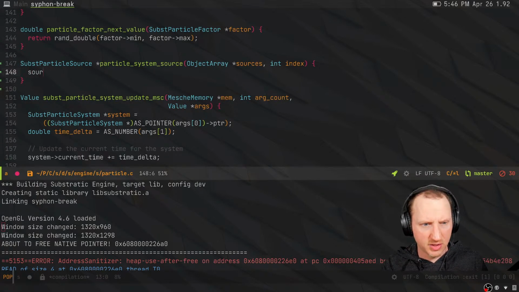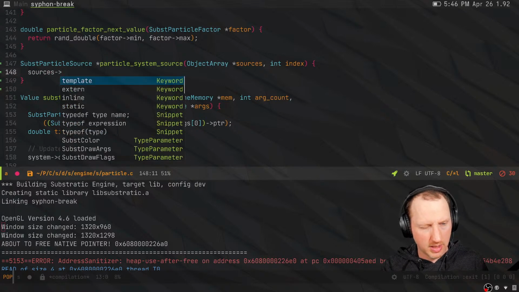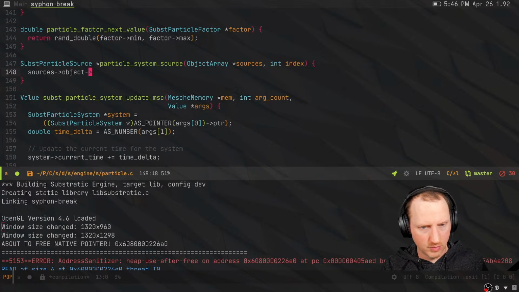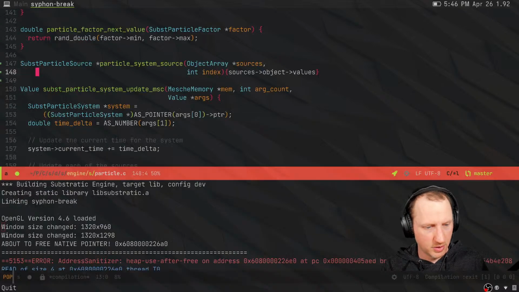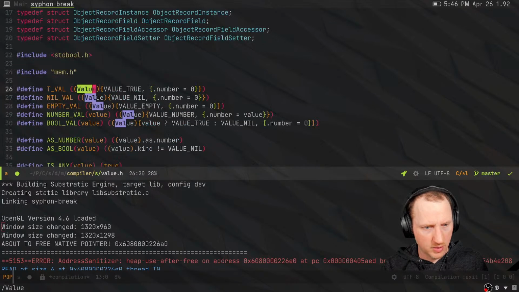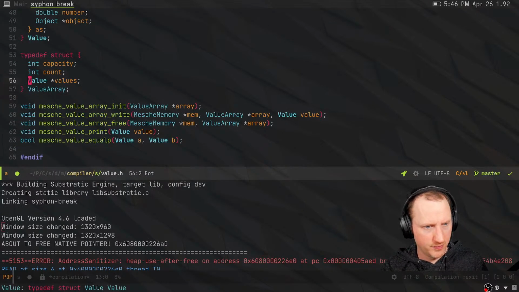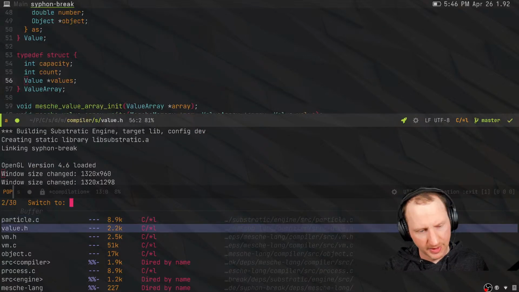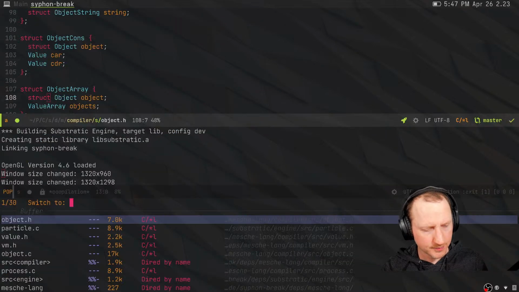So I just want to return the actual pointer at that location. And with that, I can say sources object. Yikes. Whoa, what did it do? Sources object values. Is that what it's called? Let me go to value.h. Is that right? Value array. Yeah, values. Not ideal, but it's what we have to do at the moment. I could leave things the way they were and do separate memory management for that struct array, which could be simpler and faster.